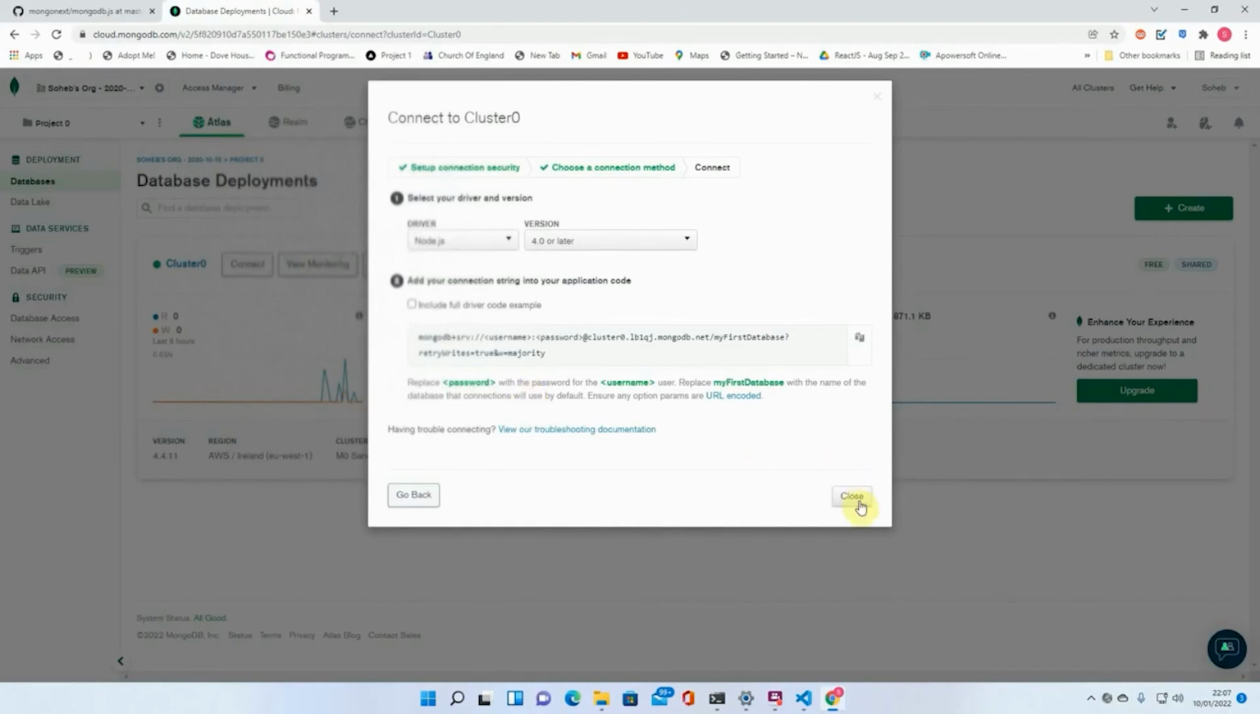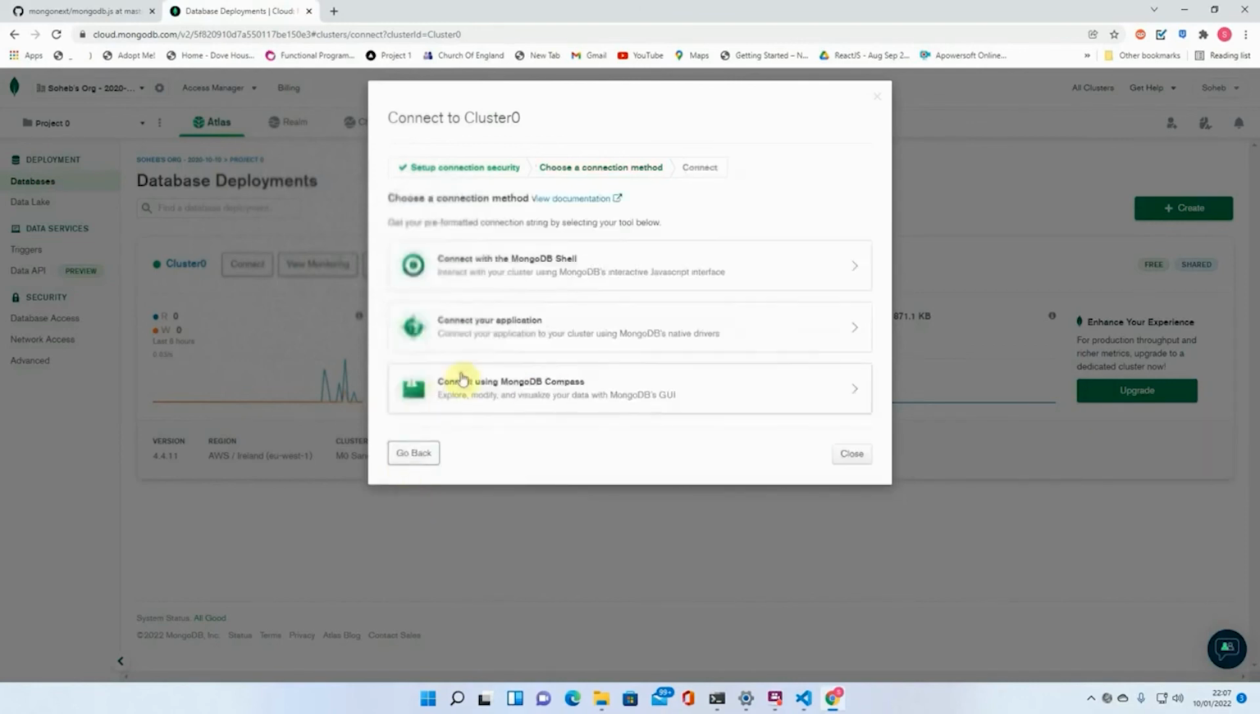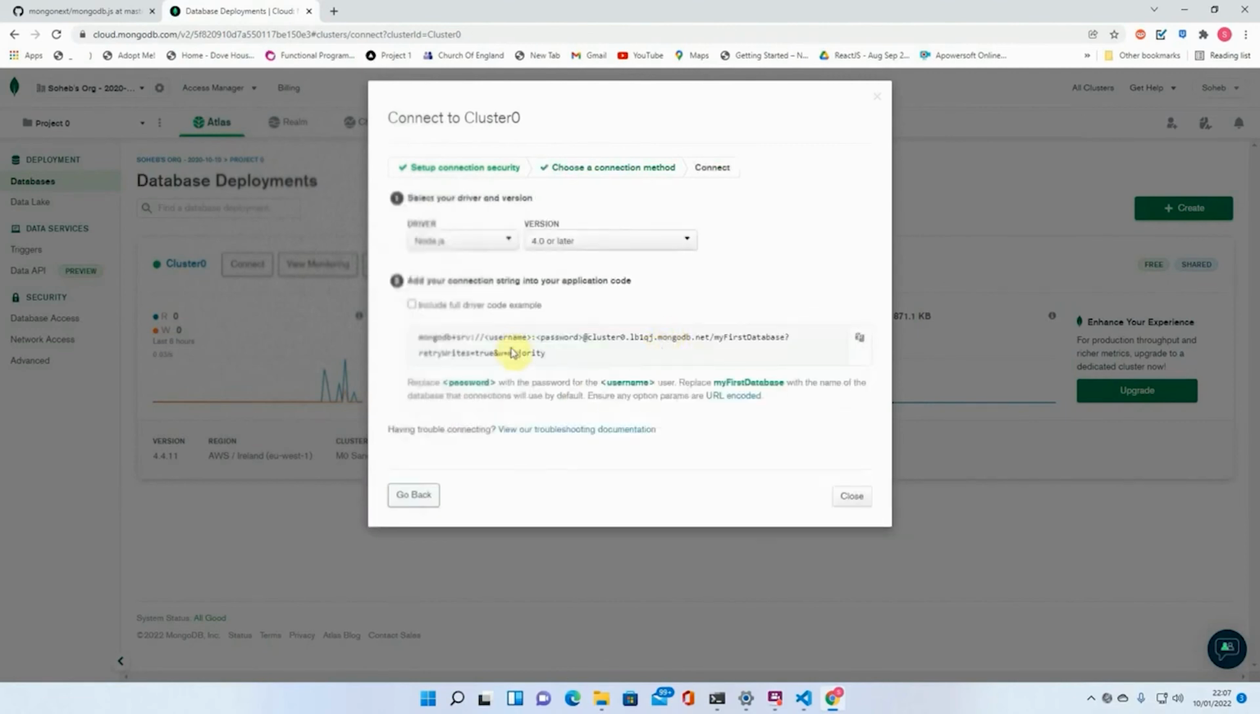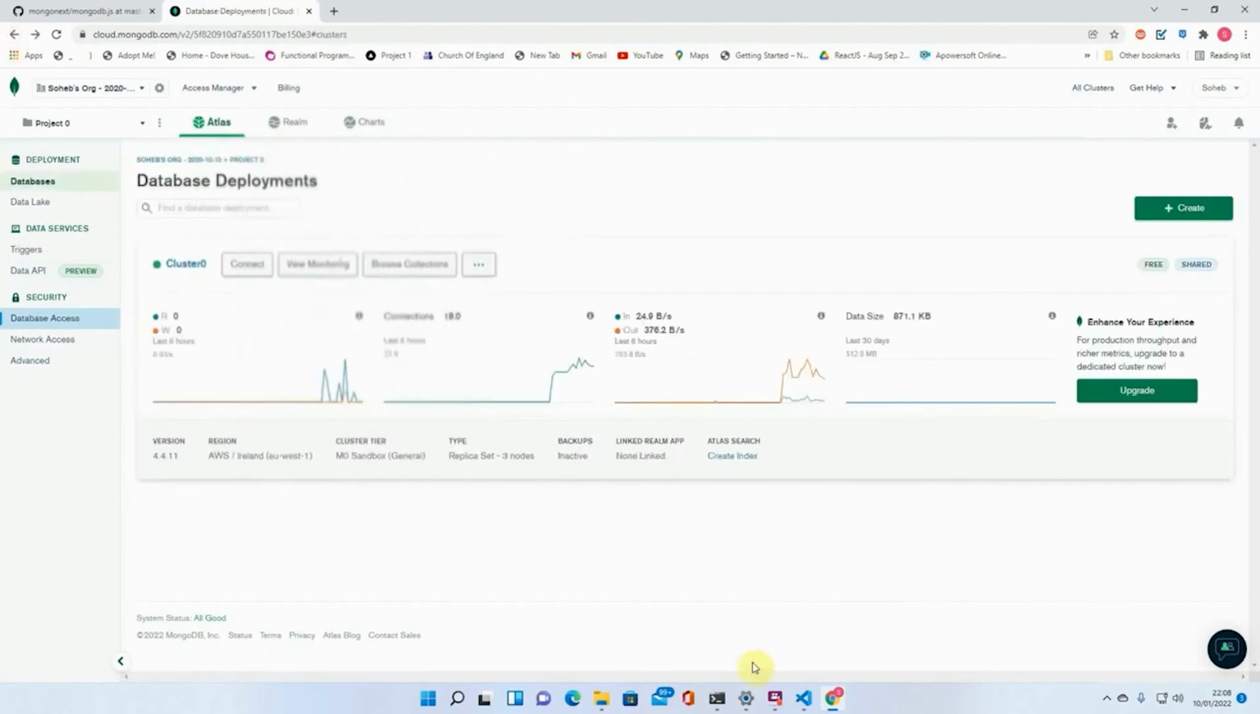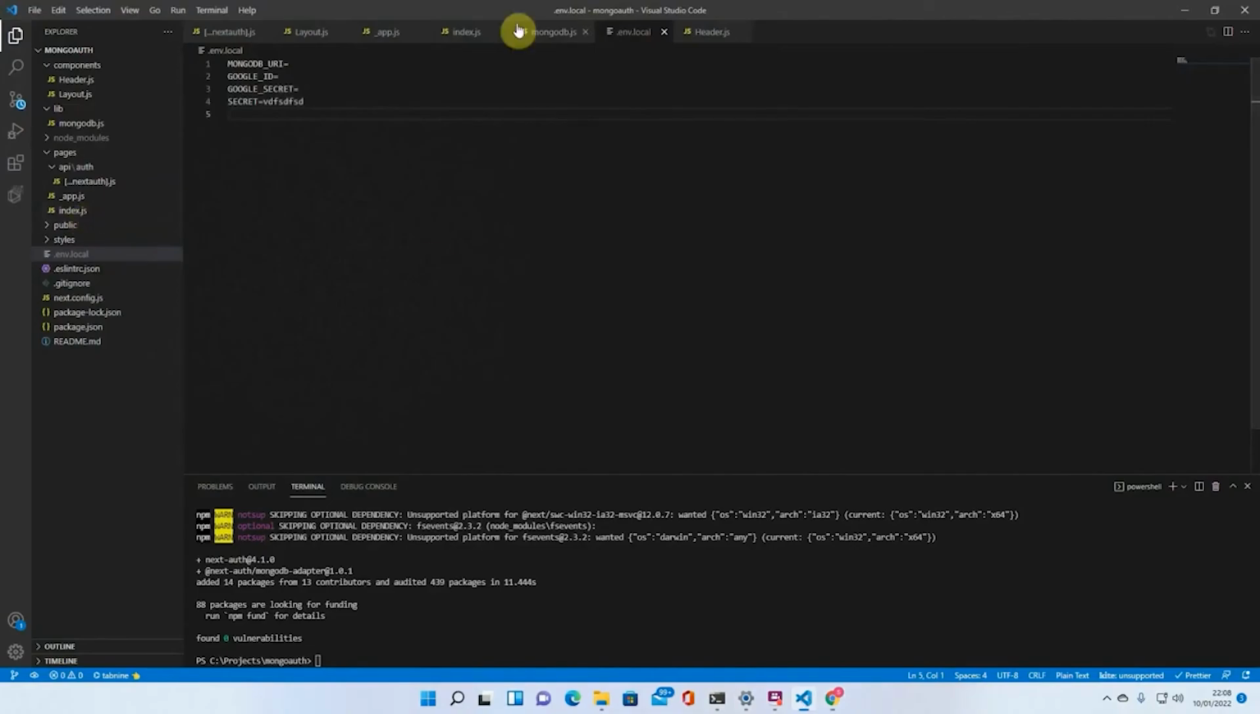So yeah, go back, connect your application. You would go in here and type in your username and password, which you should have here. So you'd have to add a new user and then get your username and password and fill in those bits in that string. I'm just going to copy what I normally do and copy a previous one that I've got.